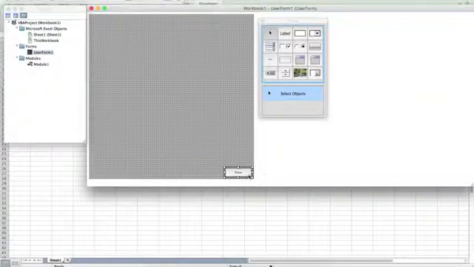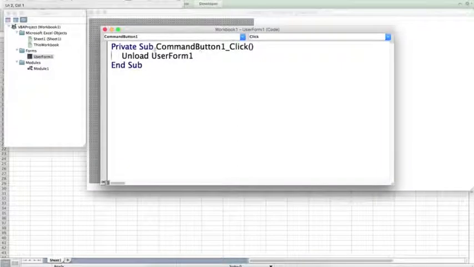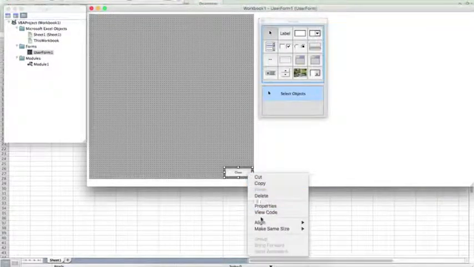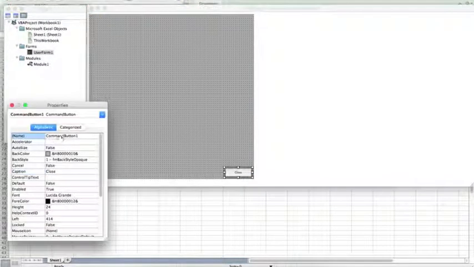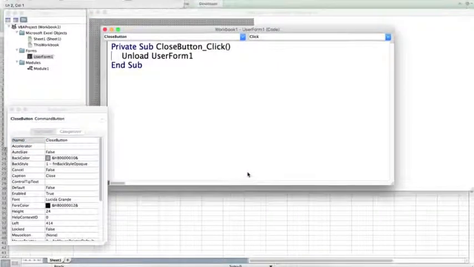In the user form, if we wanted to edit this close button name and we wanted it to say not CommandButton, but CloseButton, to make it easier for us to remember that that button is the close, you're going to have to rename it in the properties and say CloseButton. Now instead of the name being CommandButton, in our code, we can change this to CloseButton.